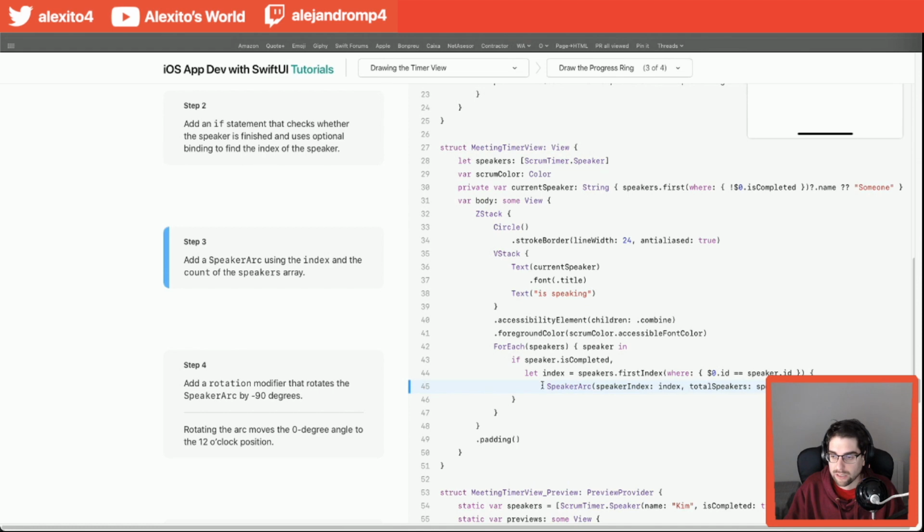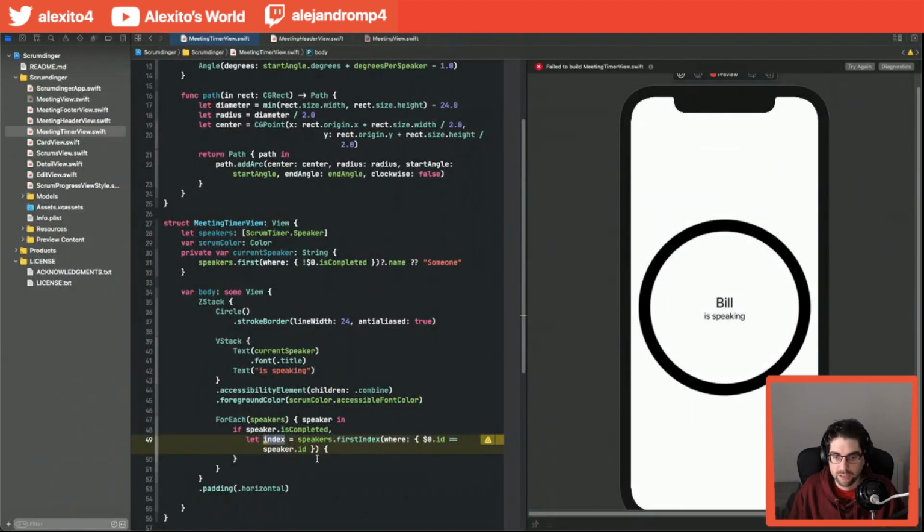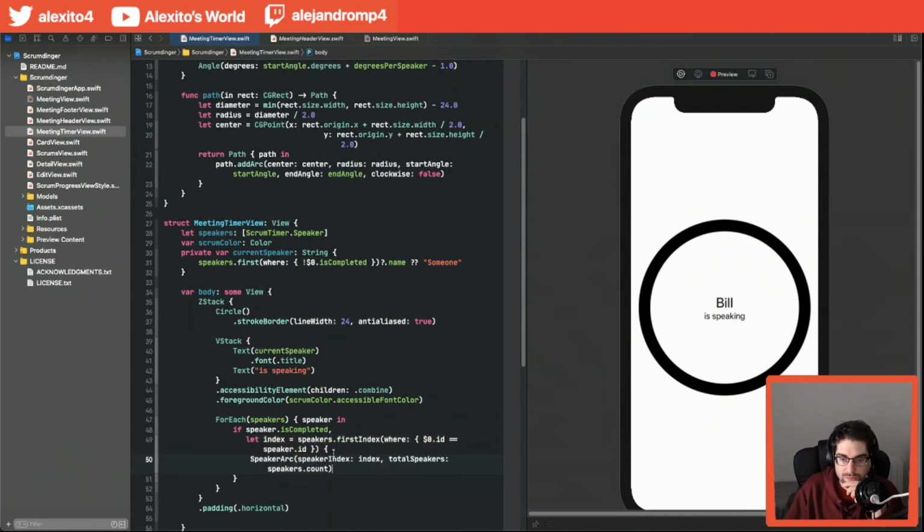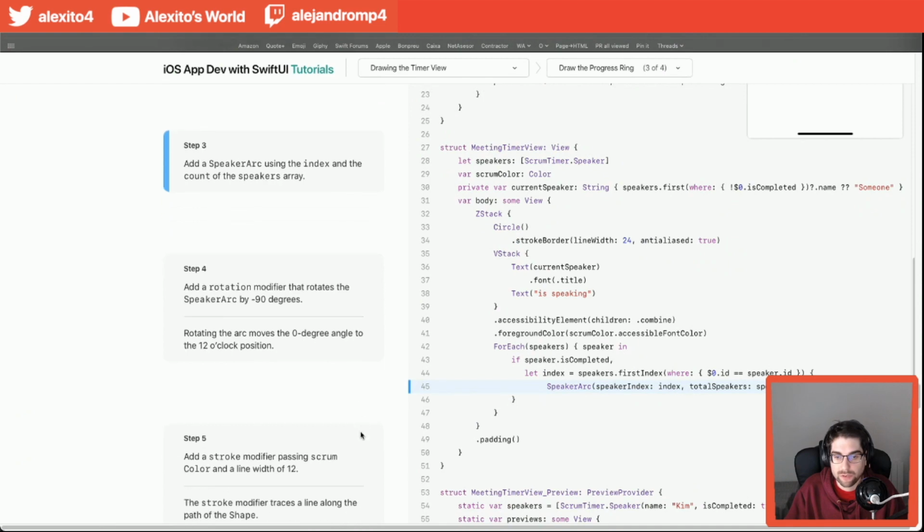And then we just put the arc there. We have all the data we need, so we just put the arc in there. That's it. So we have the index and the total speakers, right? And then we need to rotate it.